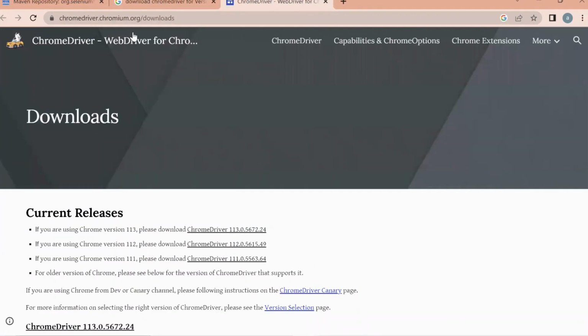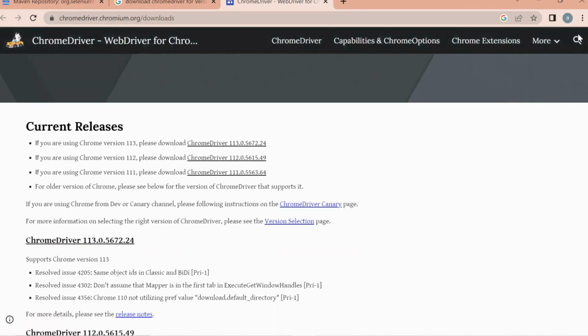Once you do that, you'll be seeing all these various options. Right now you're on chromedriver.chromium.org. This is the official page for Chrome. And if you see the current releases, these many releases we have. So whenever there is an upgrade in the Chrome versions, the corresponding Chrome driver executables will be added on this particular page, right?